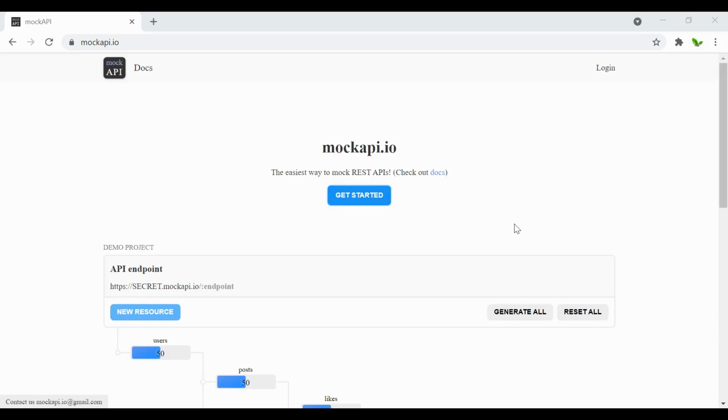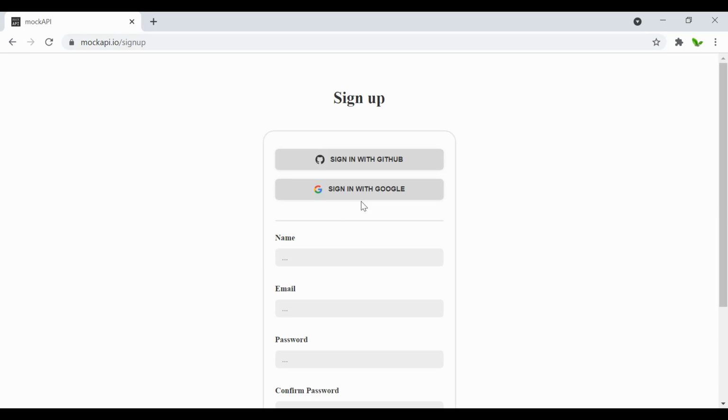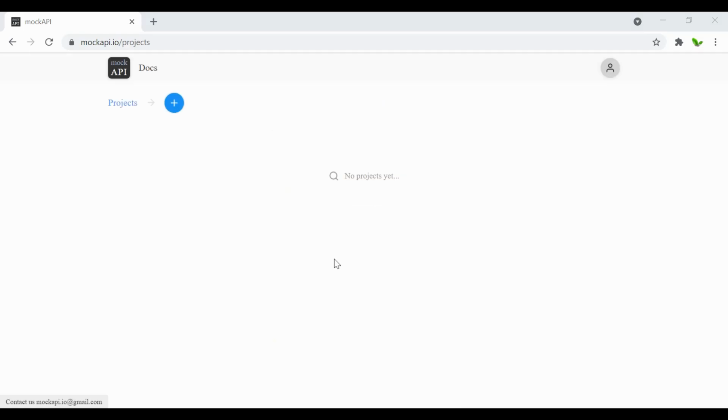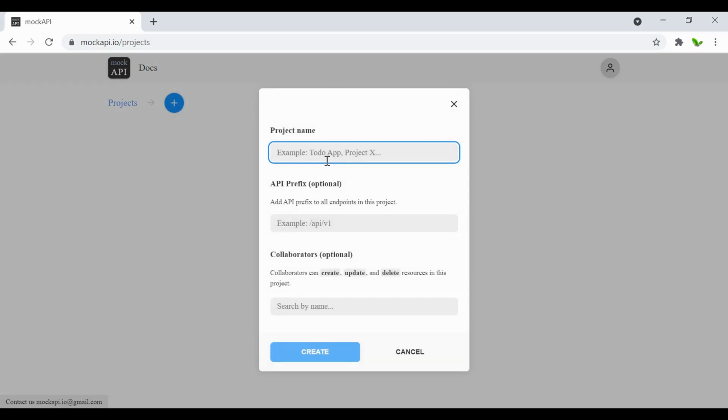Alright, now let's try to create a free REST API. So here the website is mockapi.io, and you can now click on this get started button. So next what you're going to do is sign in with your Google account. So now let me just quickly do this. Once signed in, this is what you can see, and you're going to click this to create a new project. So just give this a name.